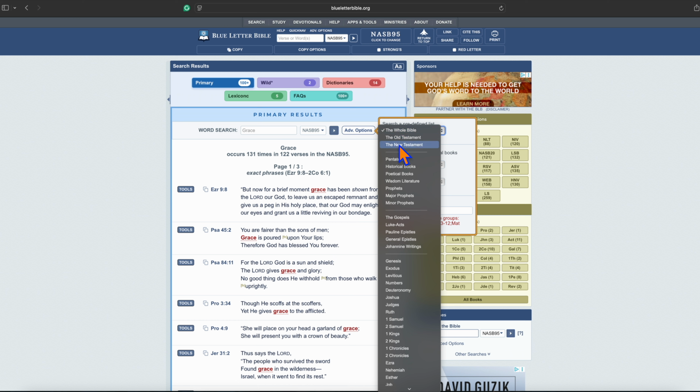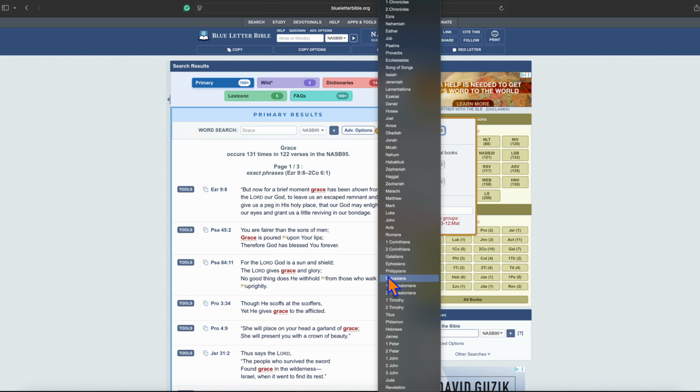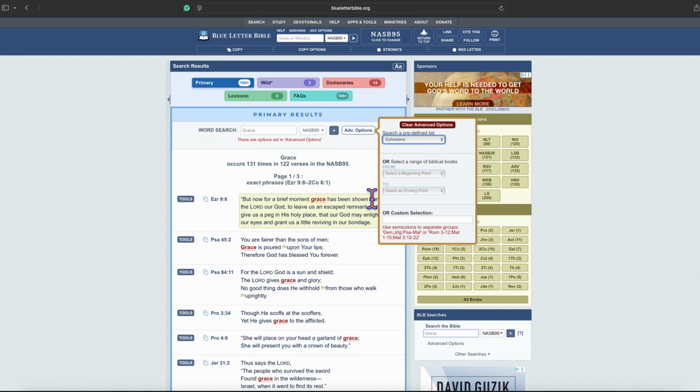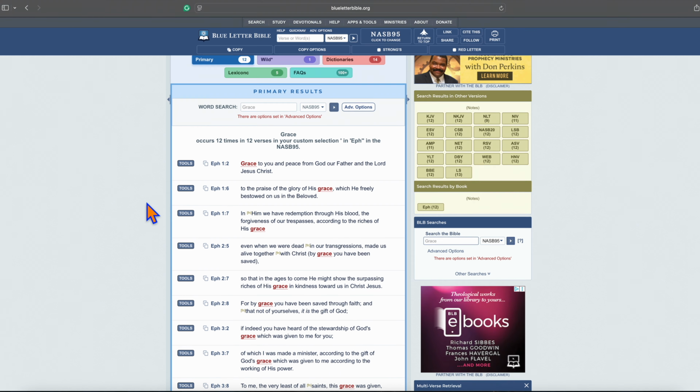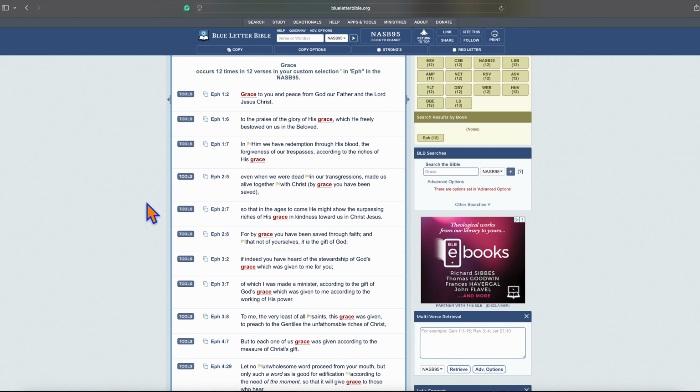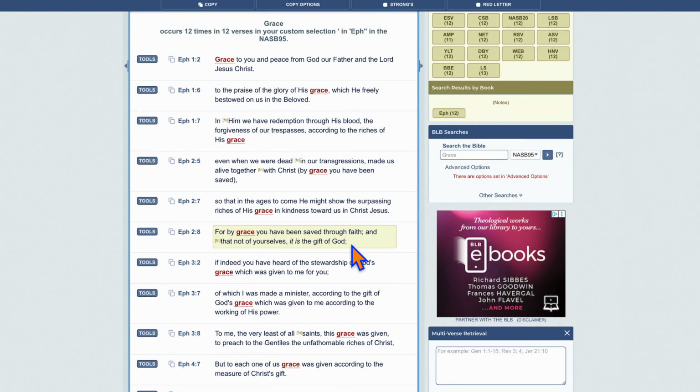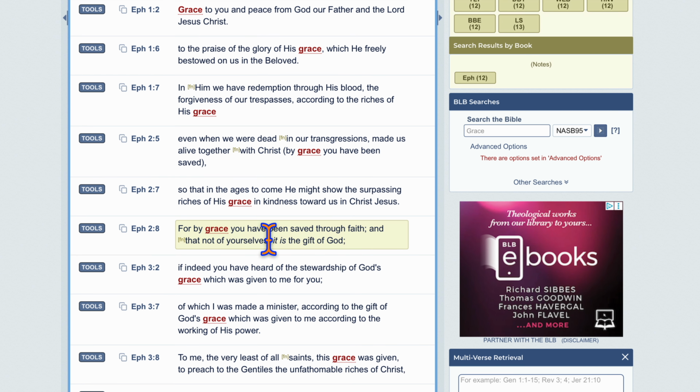I could do Old Testament or New Testament, different sections, but maybe I'm studying the book of Ephesians. So show me the word grace in this version throughout the book of Ephesians. And I get a nice little list. Now this is a great starter for me. And maybe I zero in on this verse. I go, oh yeah, okay, that's what I'm interested in. I want to know about grace as it pertains to salvation.